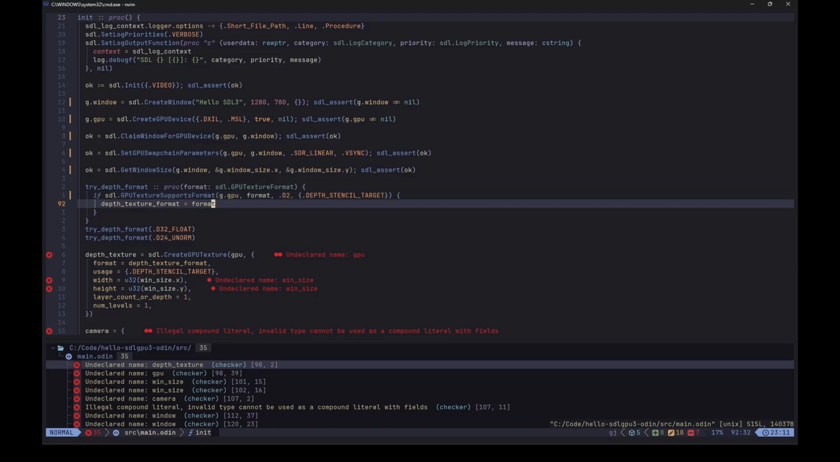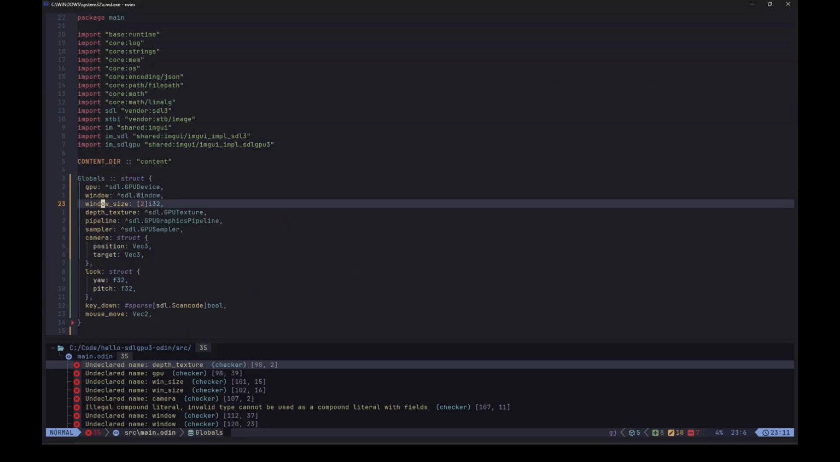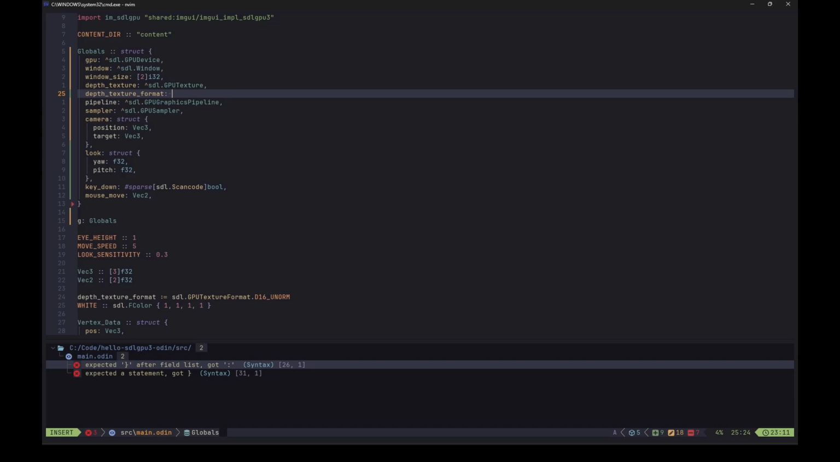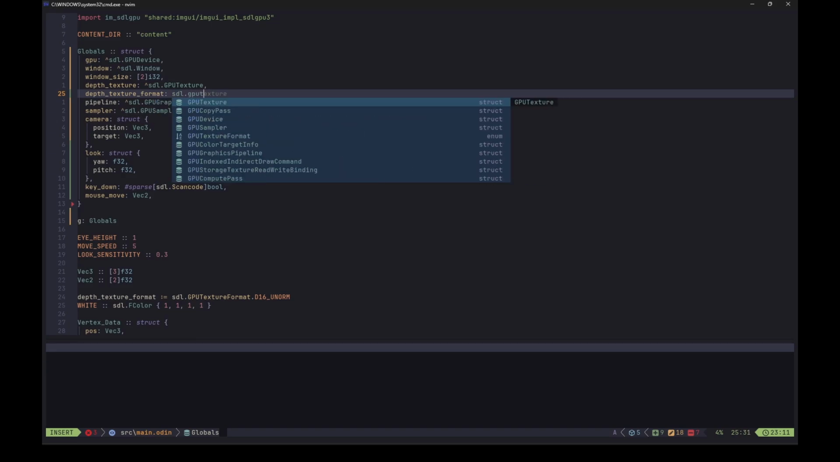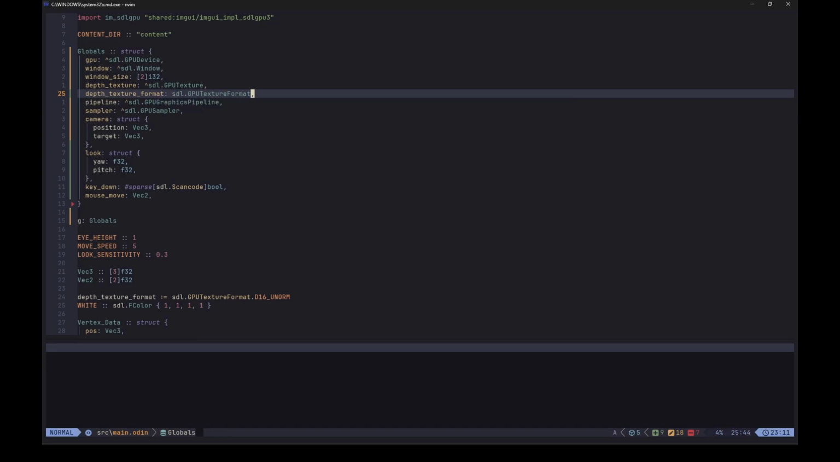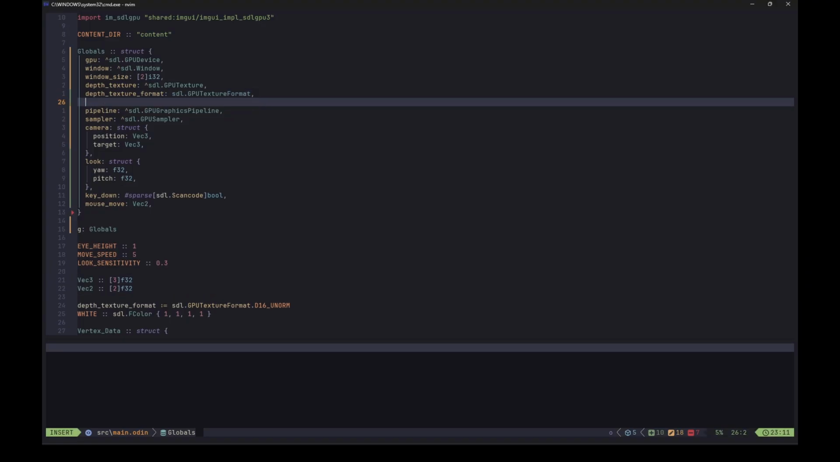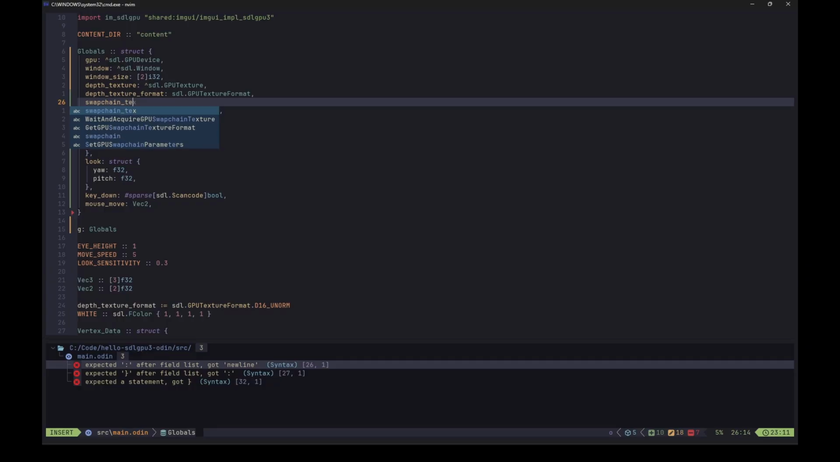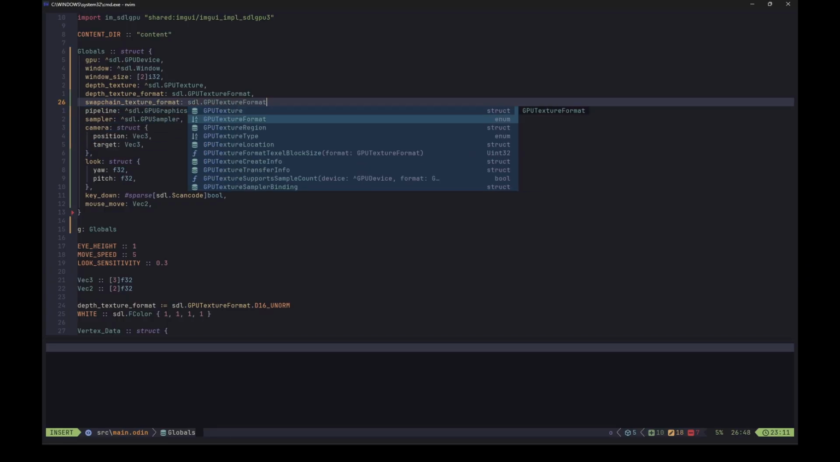This is g.gpu, right? Now this depth texture format is probably something that we also want to have in, that's another global variable basically. So is basically here, that would be SDL GPU texture format, right? And while we are at it, maybe it makes sense to actually cache the swap chain texture format. So swap chain texture format, that would be another GPU texture format.